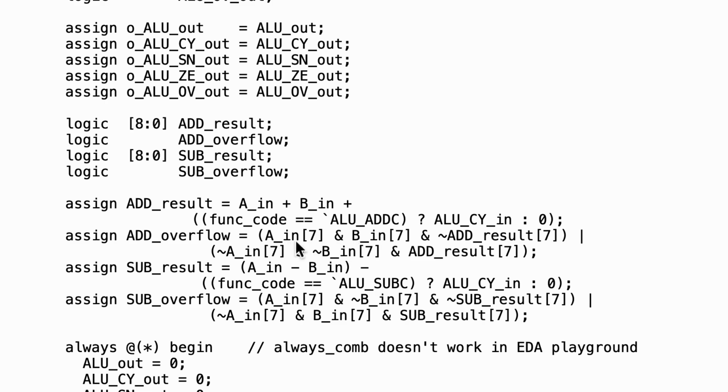Here we compute the overflow. Basically, we're looking at the sign bits of the A and B input and the sign bit of the computed result. And we're asking if, in this first line here, A and B are both positive, is the result also positive? If it's a negative, then that would be an overflow situation. Likewise, if A and B are both negative, then the result had better also be negative. If it's a positive, then we would set the overflow.